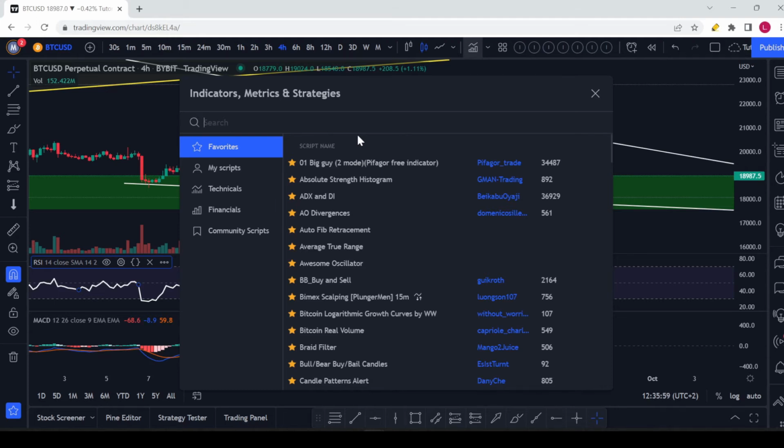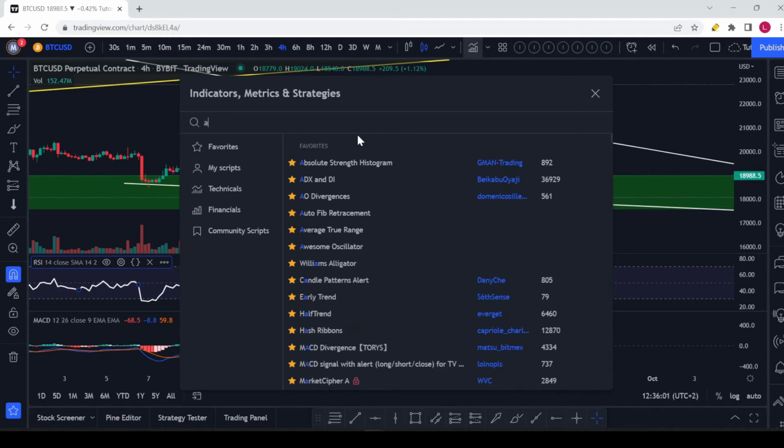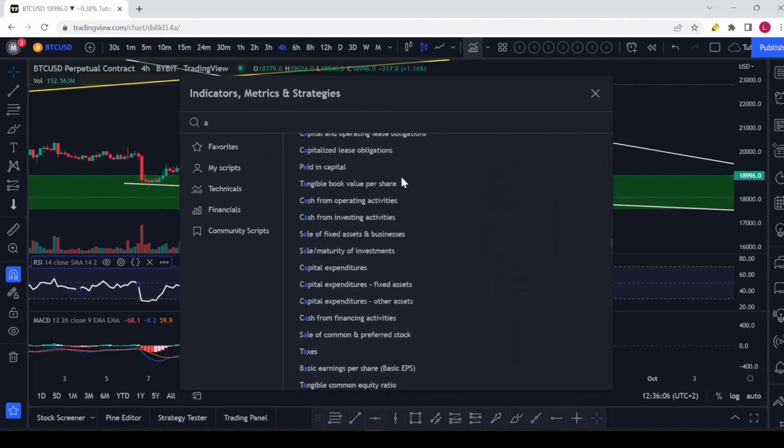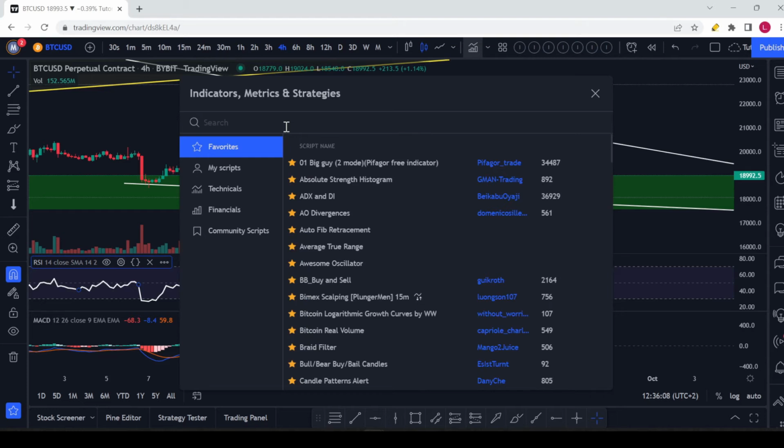You can just type in a random letter, for example A, and then you see a whole lot of indicators popping up. So scroll through it, do your own research on indicators that are helpful. Also, I will explain which indicators I always use. I will show you a couple of good strategies that you can use. So that and more is coming up in next videos.